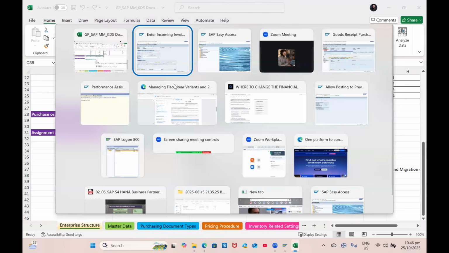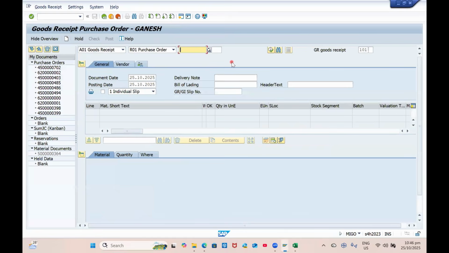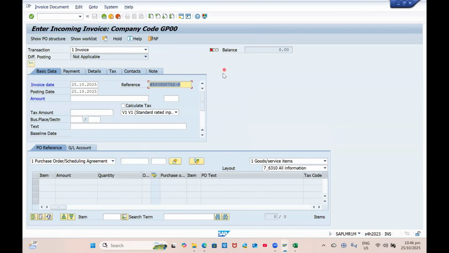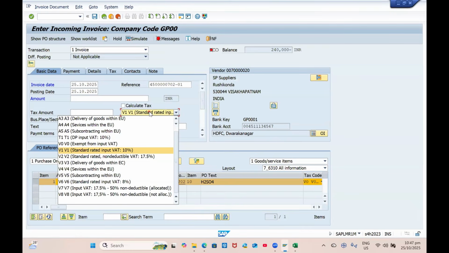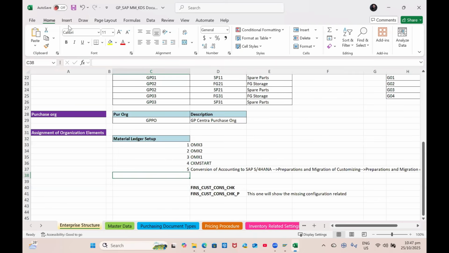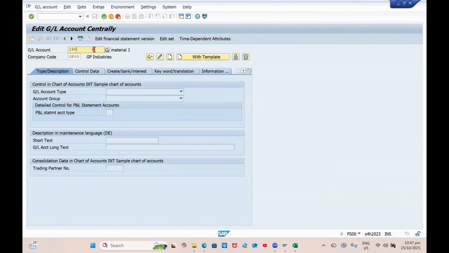Here is our PO number, MIGO, 702, 01, 702. We'll use V0 tax only. Posting to account is only possible. Yeah, same thing. 160000. That also is automatically copied, right? So we need to change from 160000.